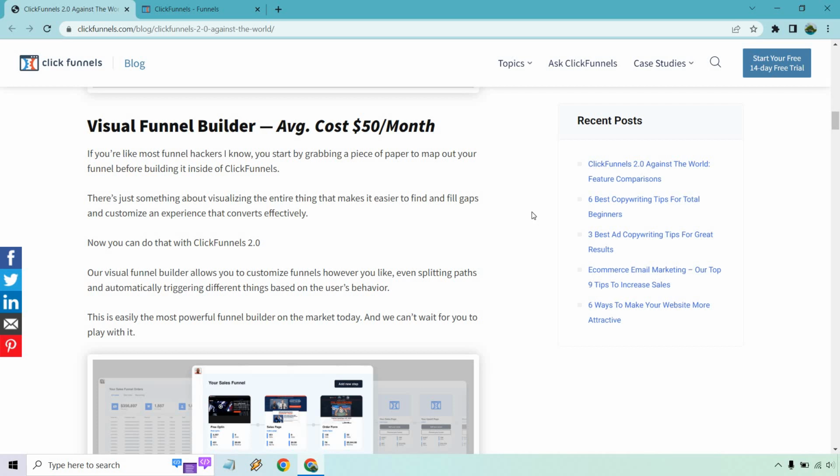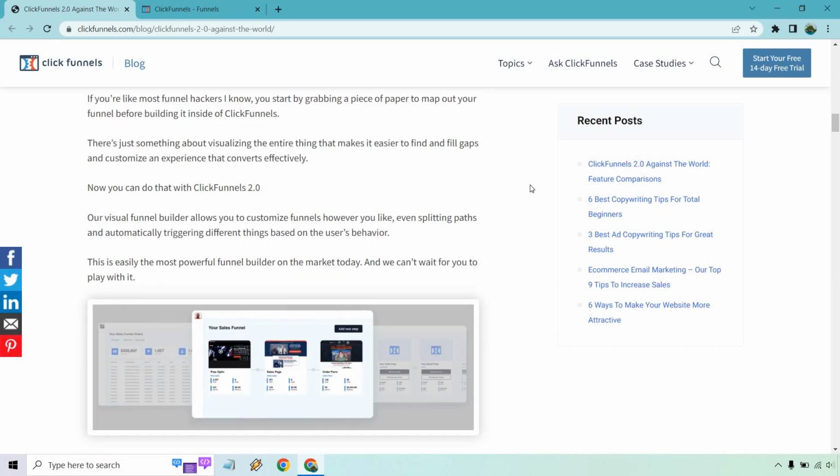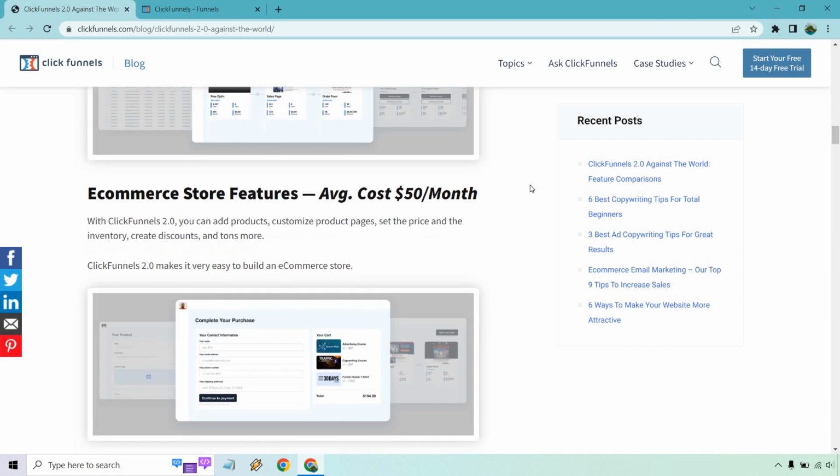It says, if you're like most funnel hackers I know, you start by grabbing a piece of paper to map out your funnel before building it inside of ClickFunnels. There's just something about visualizing the entire thing that makes it easier to find and fill gaps. You can do that with ClickFunnels 2.0. Their visual funnel builder allows you to customize funnels however you like, even splitting paths and automatically triggering different things based upon users' behavior. This is easily the most powerful funnel builder on the market today. Can't wait for you to play with it.